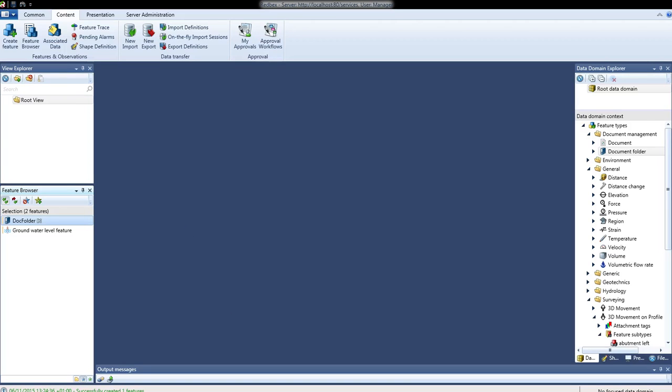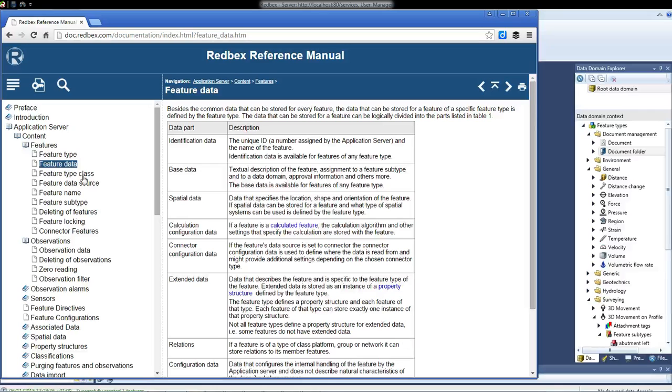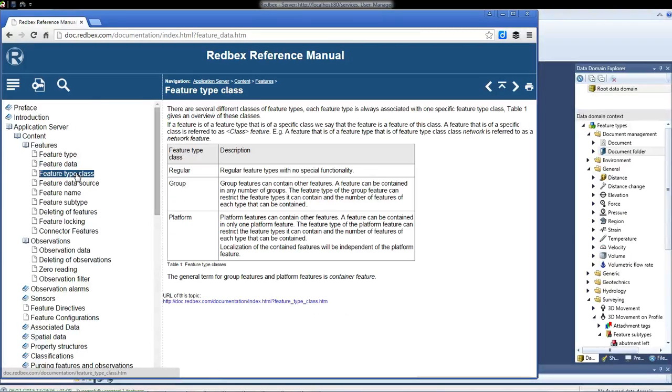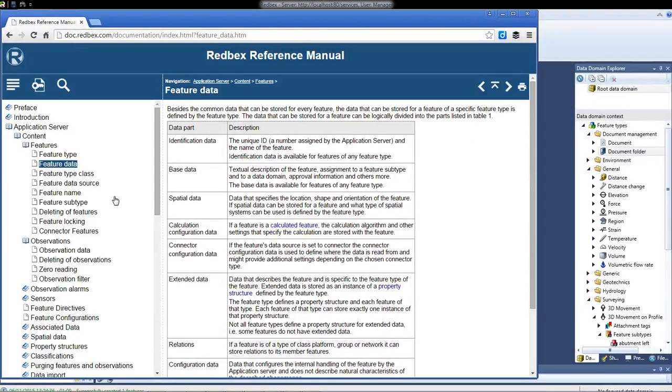I would encourage you to try it out on your own. Please also have a look at our reference manual. You will find plenty of information there, and I'm quite sure you will have a better idea about how RedBags works and about how the data is structured within RedBags.